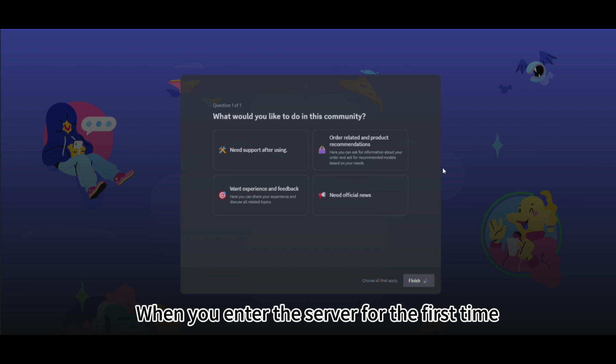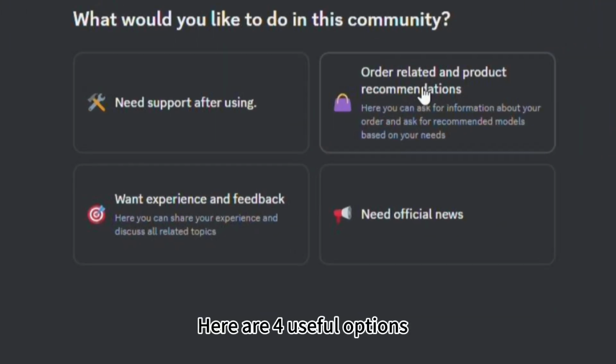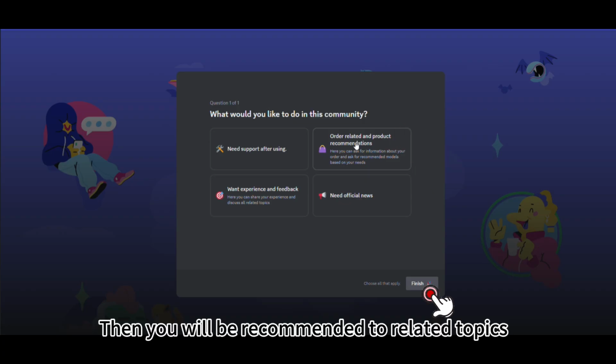When you enter the server for the first time, you will see a question like this. Here are the useful options. Choose according to your preferences and needs. Then you will be recommended related topics.